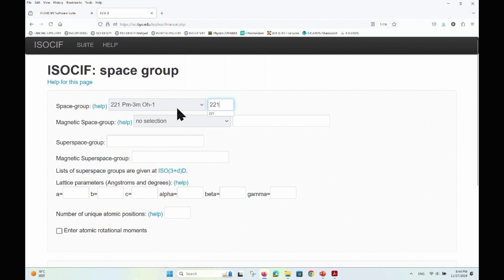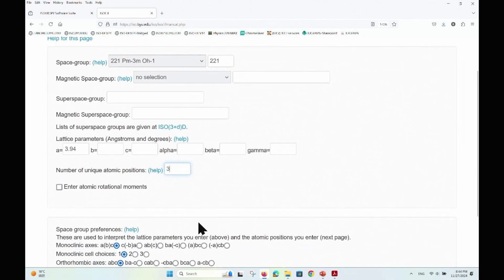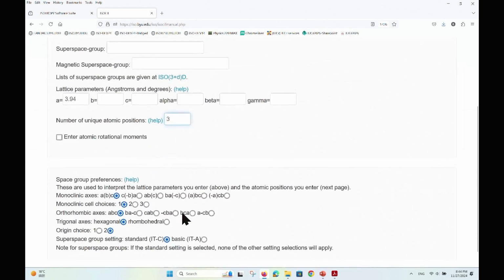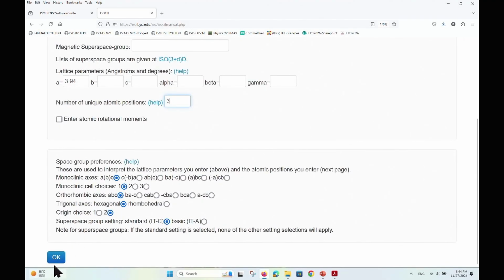Because this is a cubic group, we need to specify the A lattice parameter, maybe 3.94 angstroms. If a parameter isn't free, you don't need to specify it. You only need to specify the unique parameters. So we put in 3.94. I think a cubic perovskite has 3 unique atoms in the unit cell. So I'll just hit go.